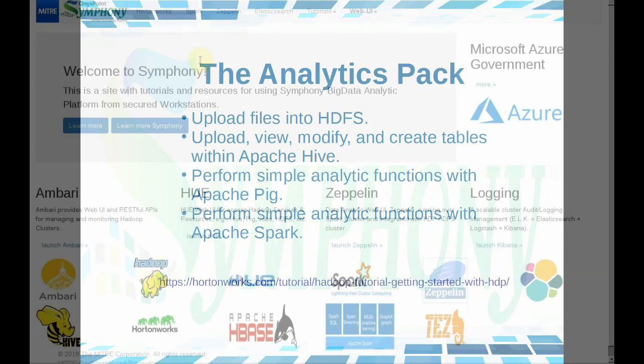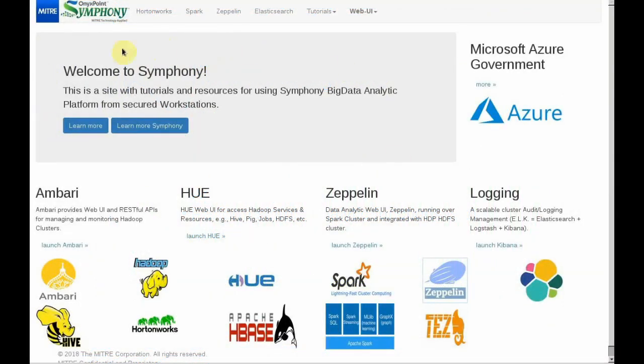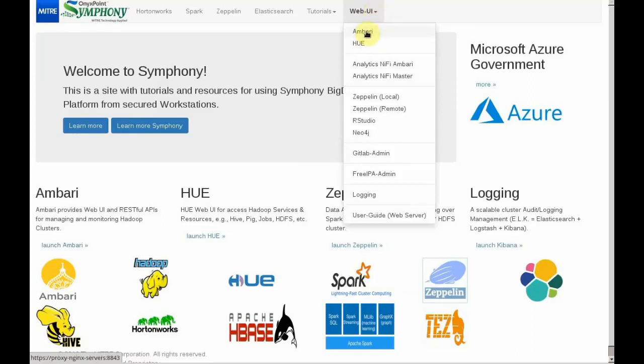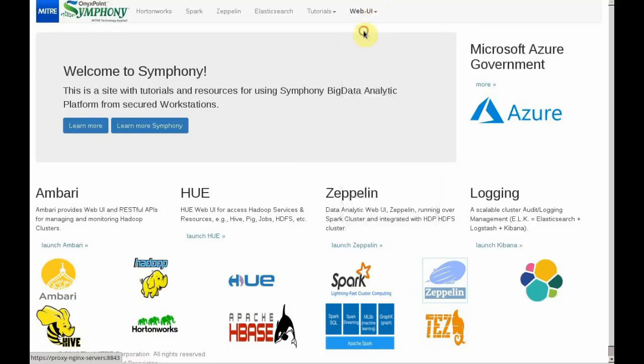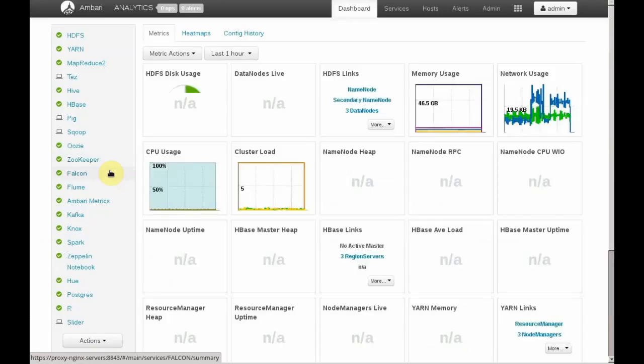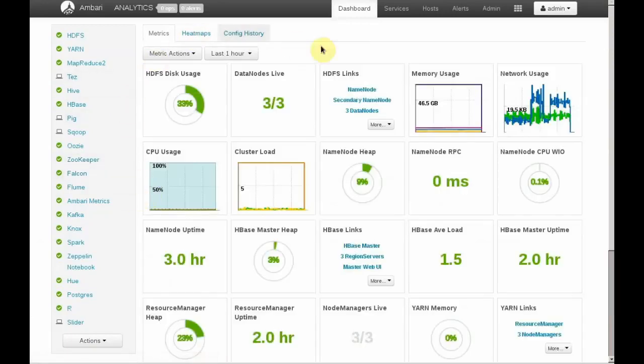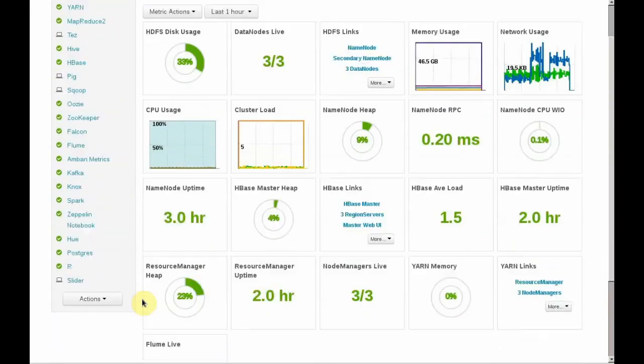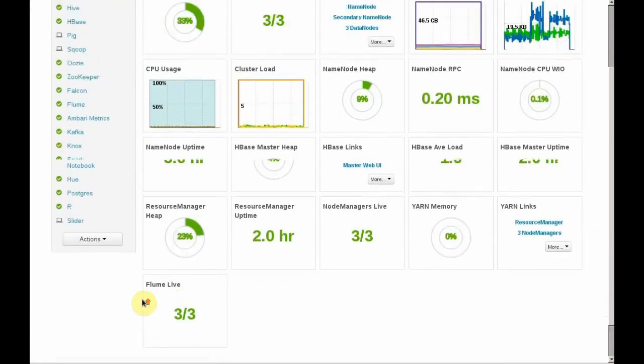Let's get started. We're going to begin from the Symphony homepage. This page is available from all user workstations. To reach Ambari, you can either click the link under the Ambari section or click the drop-down from the UI. The first page Ambari brings us to is the metrics page. Here we can check our cluster health and see any alerts that have been triggered due to resource usage or services becoming unavailable.